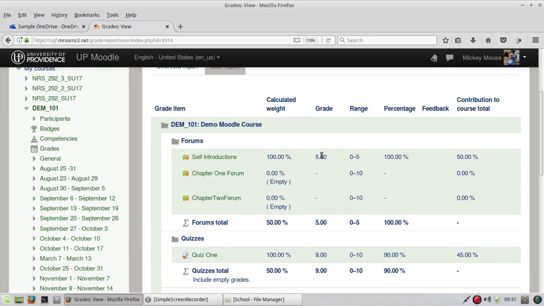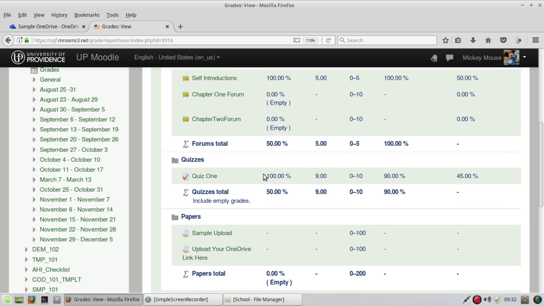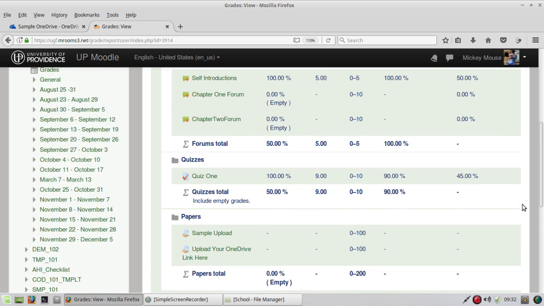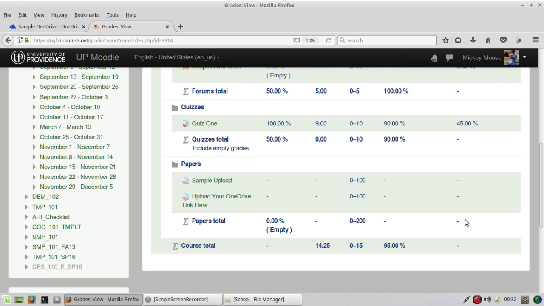So there's the 5 points that I've gotten on the self-introduction, and then notice the next 2 forums are 10 points each, so they're actually a little meatier because we're going to be talking about actual content instead of just introducing ourselves. The quiz, I got a 9 out of 10, so that's a 90%, and then I haven't done any papers so far.